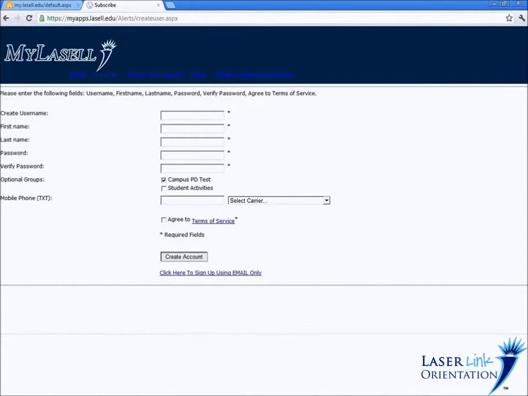The difference is Campus PD test: if there's an emergency on campus, someone's crazy running around, you'll get a text update to stay inside and be safe. Also, student activities sends out a few blasts about any kind of activities they're putting on. So if you want to get involved with them, by all means, check that box off.